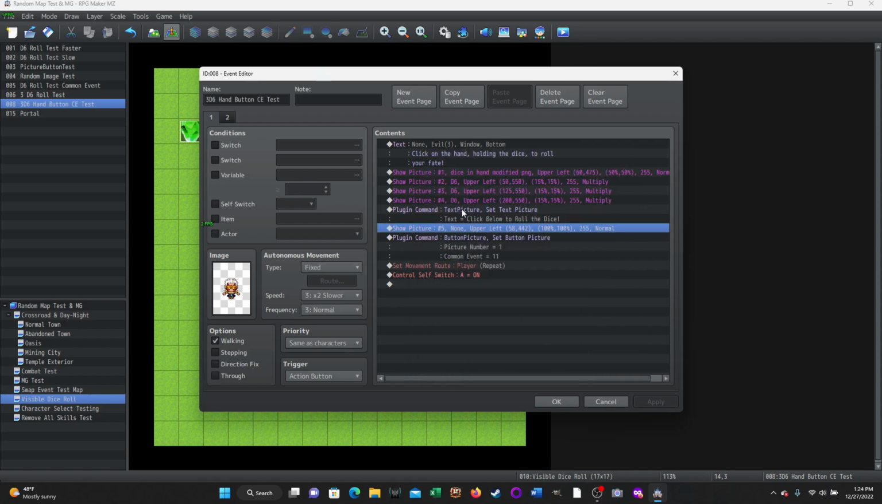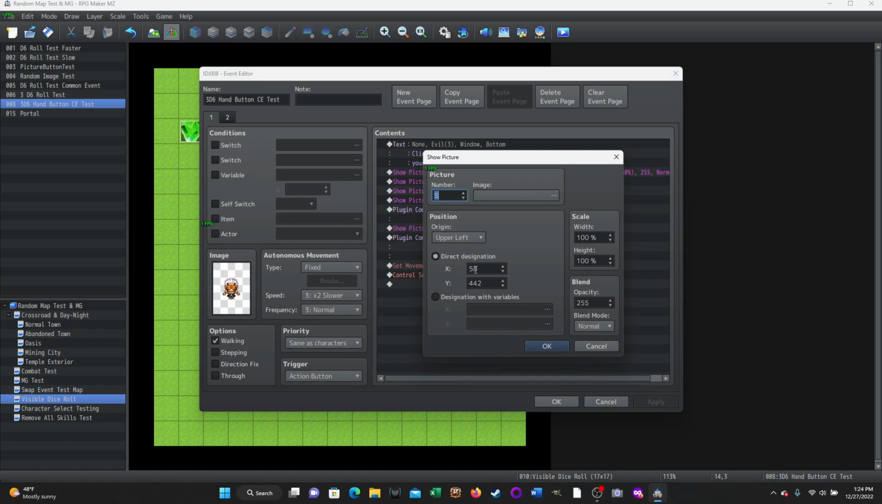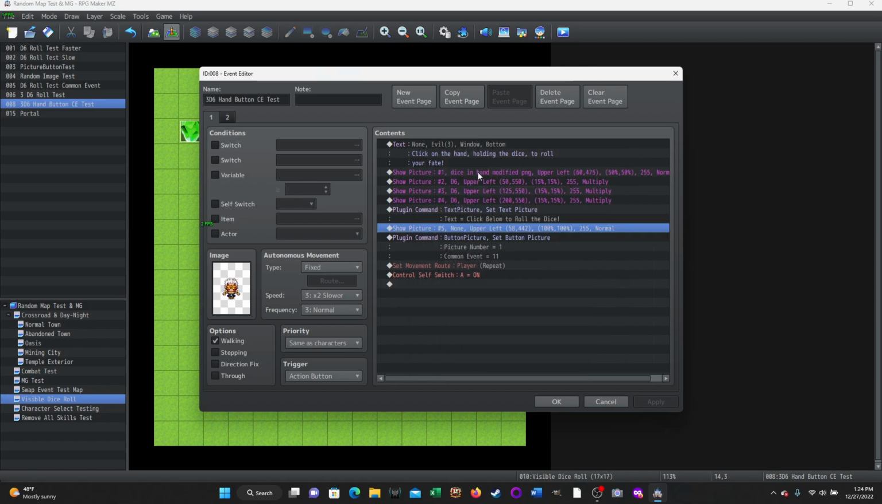So I did the show picture, and you still have to tell it where it's going to go, right? Where the text is going to appear on the screen. So I just played with the X and Y and the scale to make it look the way I wanted to. But it's another picture, picture number 5. So this makes the hand appear. This makes the 6 dice appear and just sit there. This and this make the text appear on the screen as a picture.